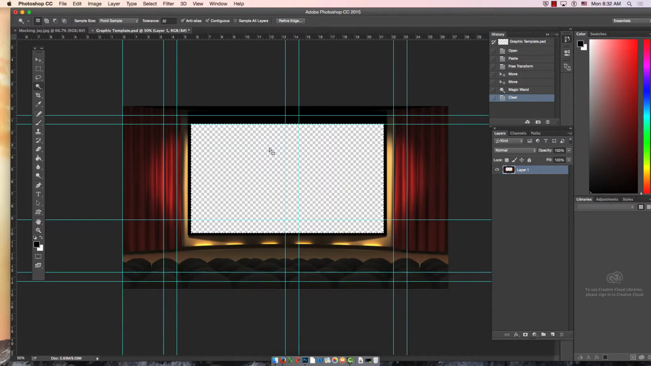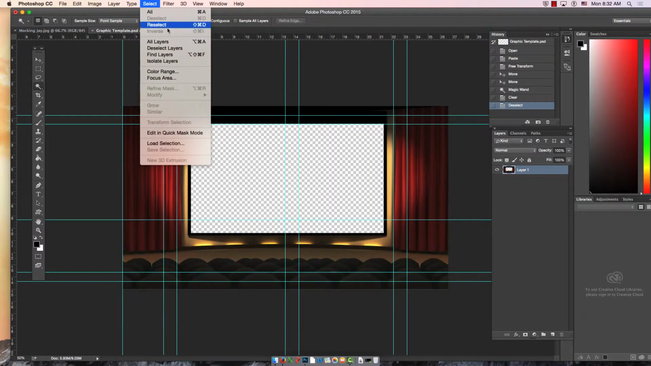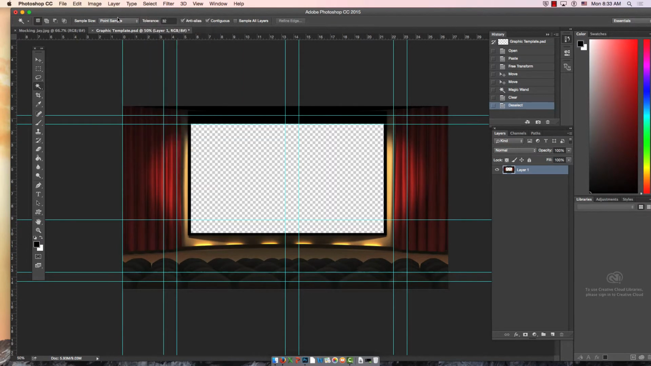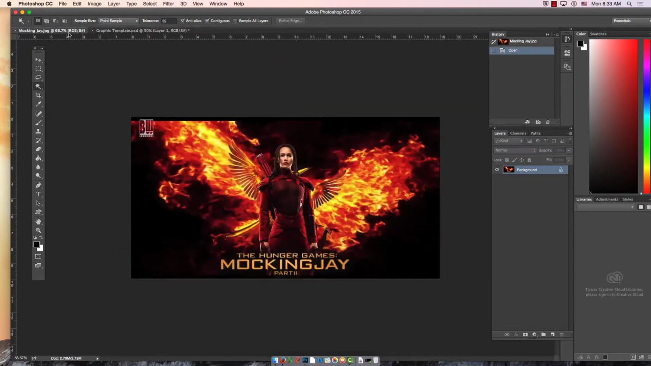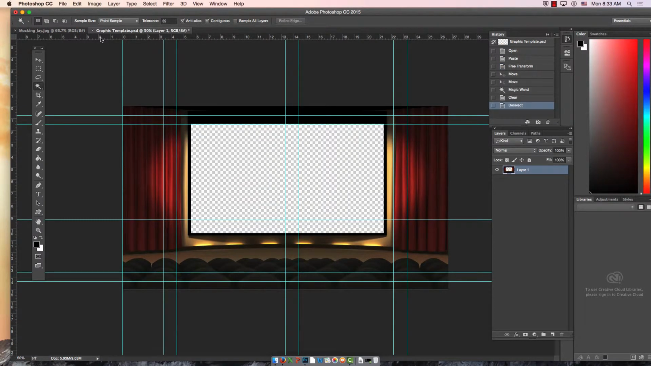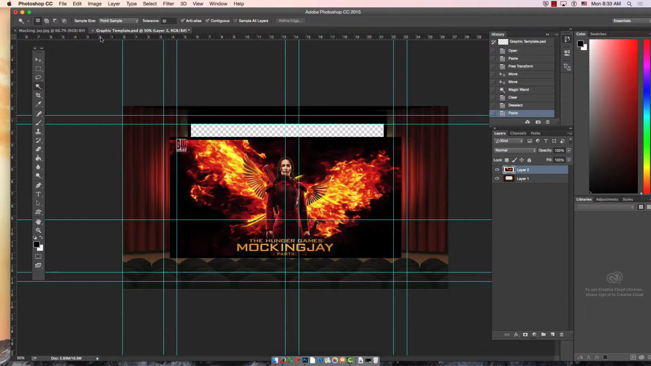So now what we're going to do is we're going to hit Command D to deselect and get rid of those marching ants. Or you can go up to the Select, Deselect menu. Then you're going to go to the Mockingjay, and we're going to hit Command A to select all, Command C to copy. We're going to go here and we're going to press Command V to paste, or you can go up to Edit, Paste.